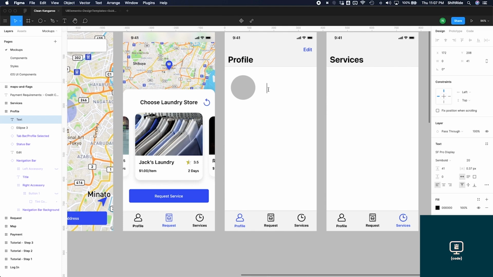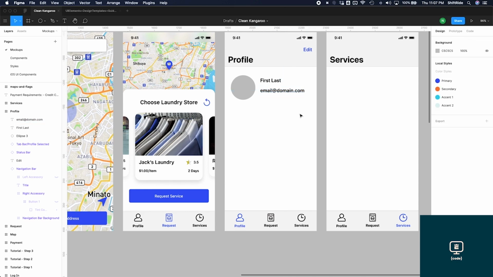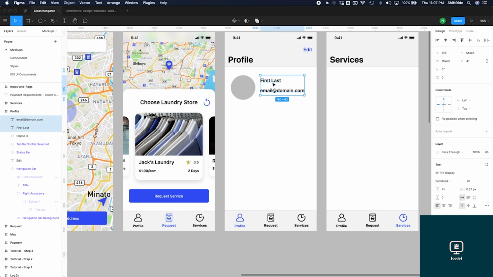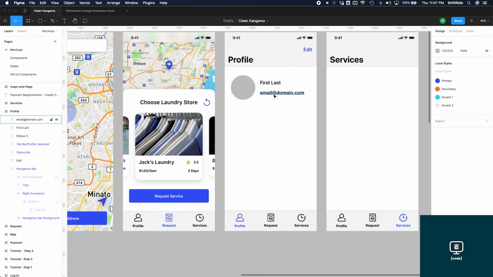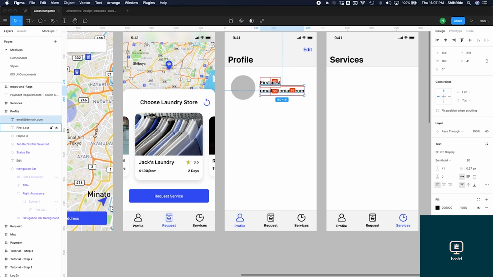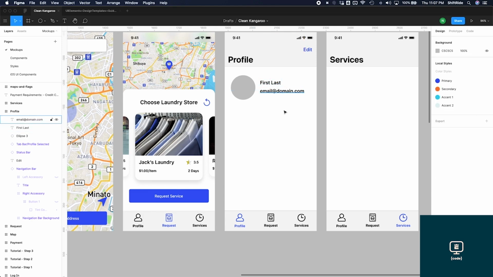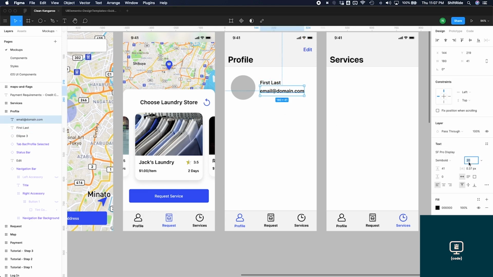And let's go ahead and add a text for first and last for their name. And just go ahead and drag a copy using Alt, and then do email at domain.com. Let's go ahead and just move these down, and I think that looks good. Let's just resize this one to maybe 18 and the name here to 22.